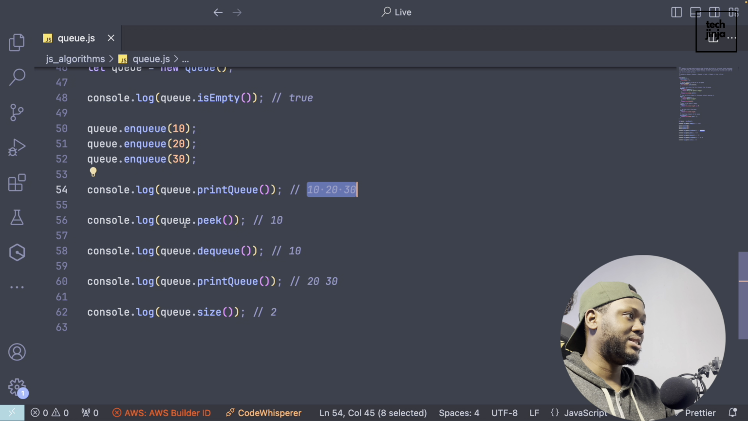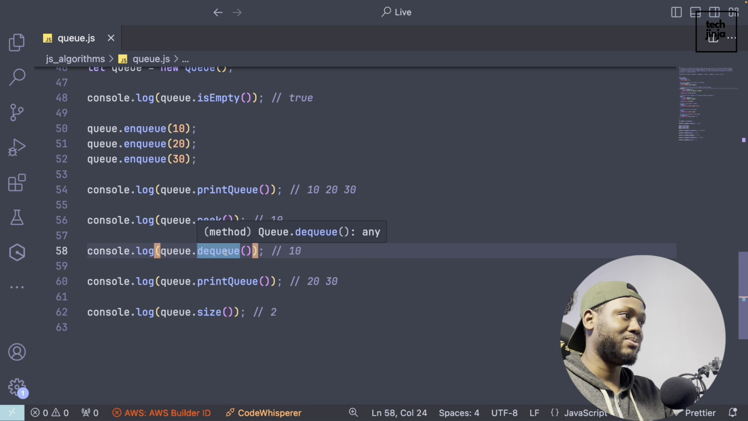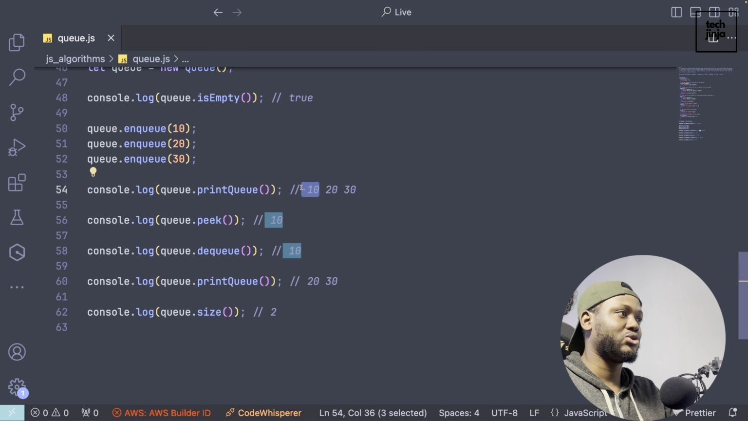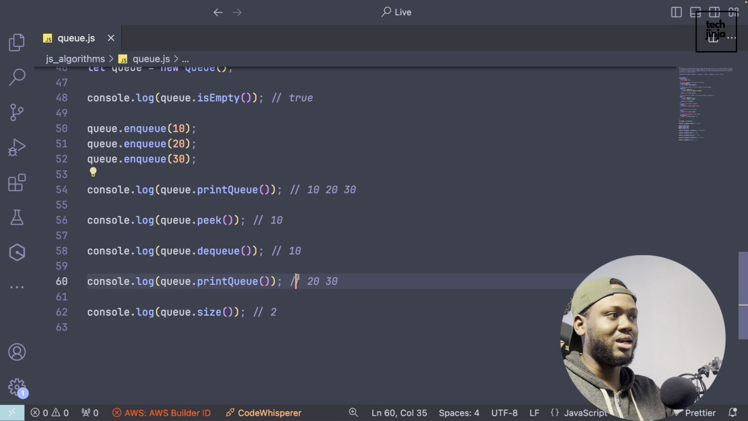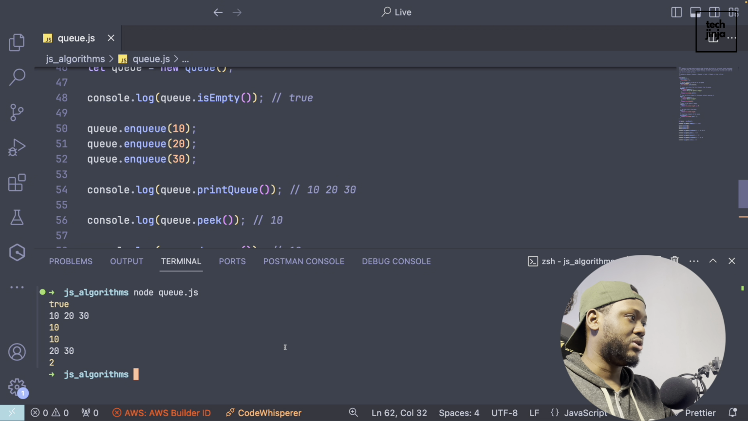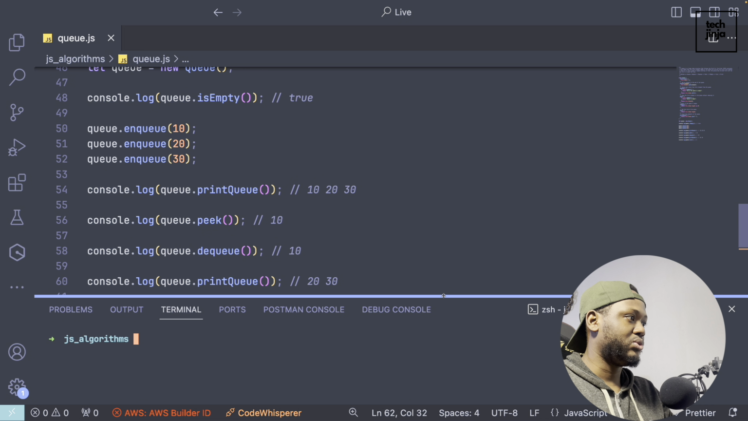The next thing we do is check the peek element, which is the first element in the queue, and we expect 10. Then we remove the first element using the dequeue method, and if we remove it, we expect it to be returned to us, so we expect 10. Now that we have removed 10, we want to print the rest of the queue to check the elements remaining, and we expect 20 and 30. Then we check the size of the queue, and we expect 2. So I'm going to open up my console and do that.